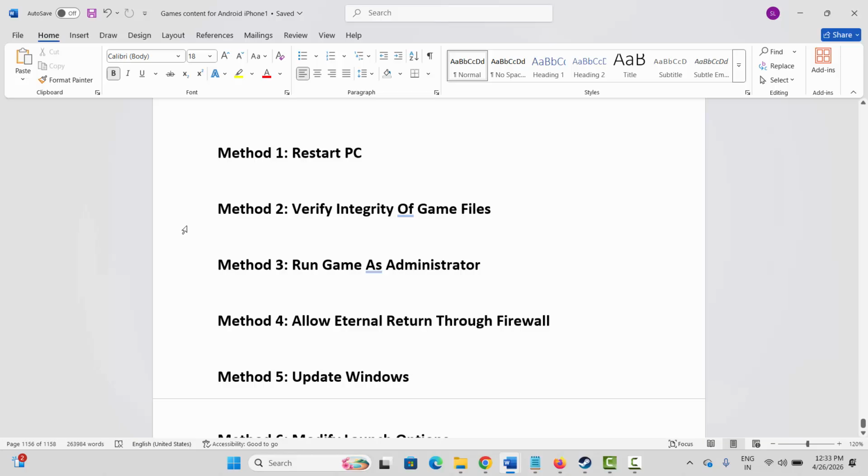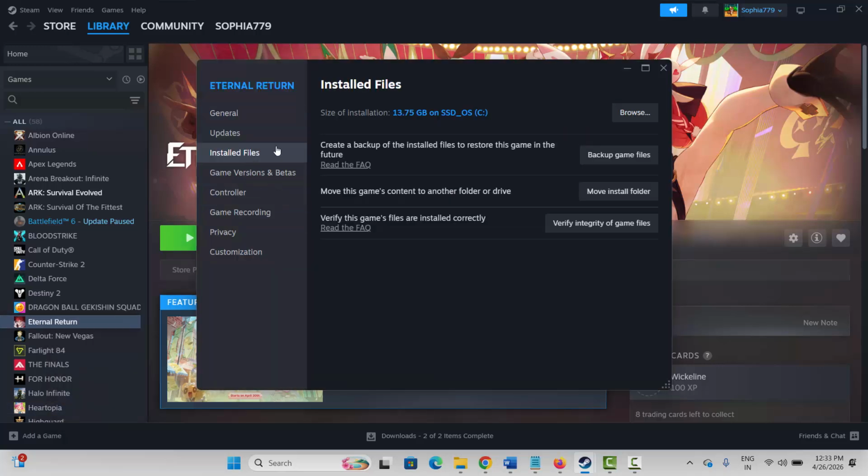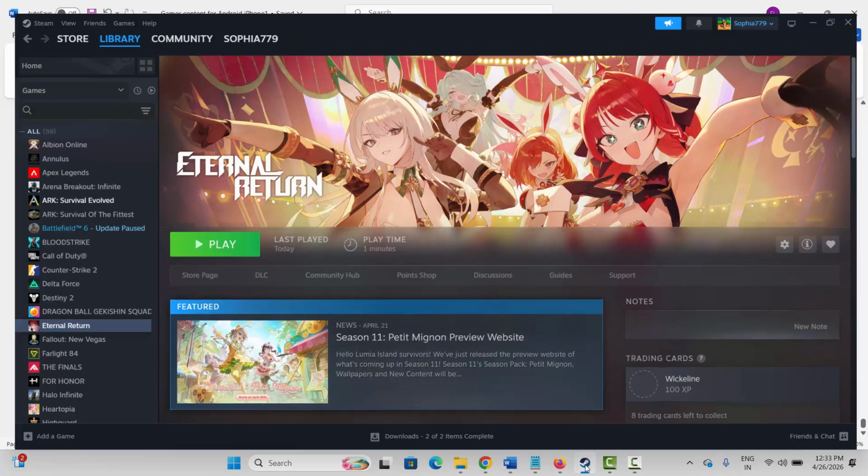If not, the next method is to verify integrity of game files. For that, go to Steam, under library section, select your game, right click on it, click on properties, click on install files and then click on verify integrity of game files. So after verifying the game files, launch the game and check if it's working or not.